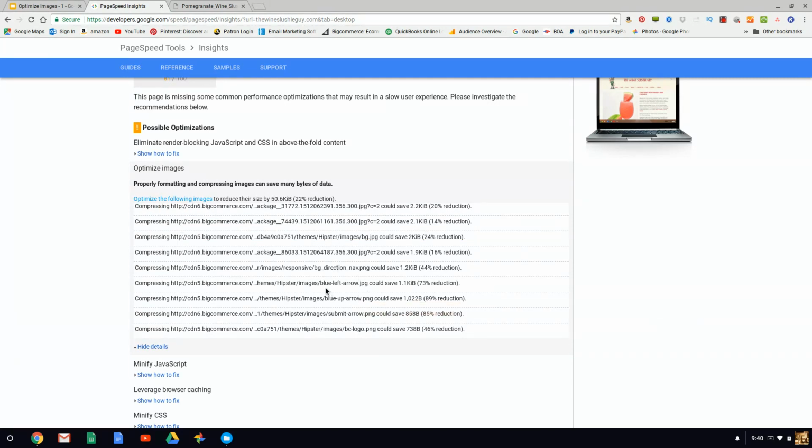But for instance, the blue left arrow, if I optimize it, I only save 1.1 kilobyte. Blue up arrow, I only save about a kilobyte. I only have about 6 images like that. They're very small and tiny. Really not worth the time, effort, and energy to tackle that. So my suggestion is just stick with the photos and you'll get 98% of the benefit of optimizing your images.